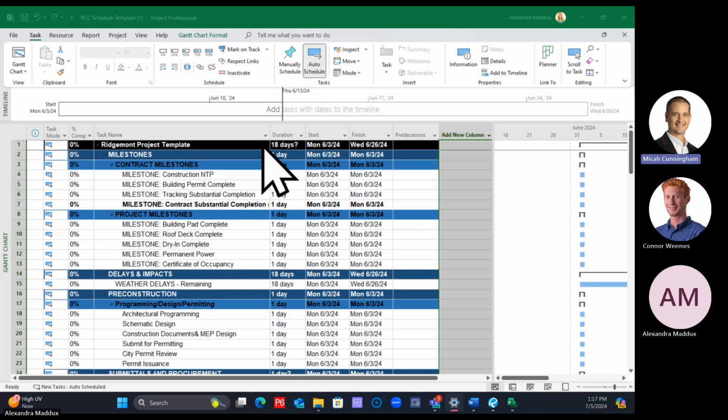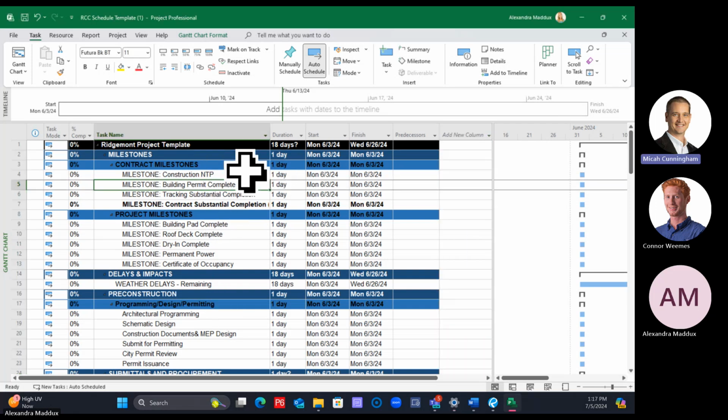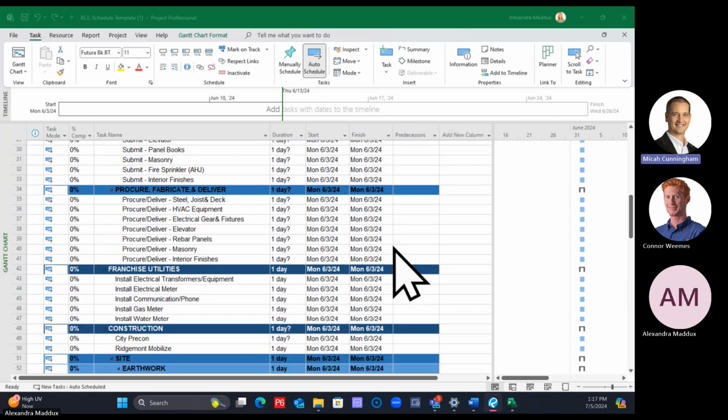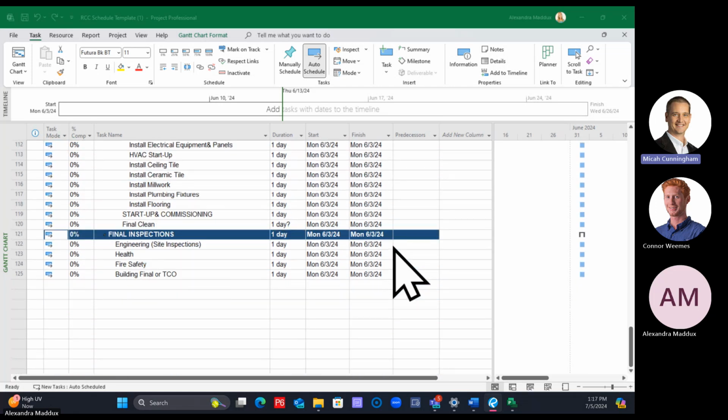Make my mouse bigger. Okay, I have a big mouse again. Okay, is this too big? Is it good? No, that's great. Okay, perfect.